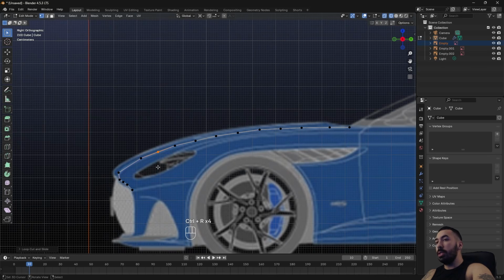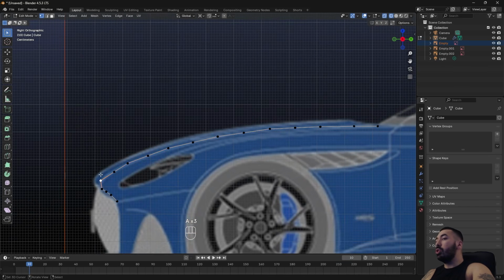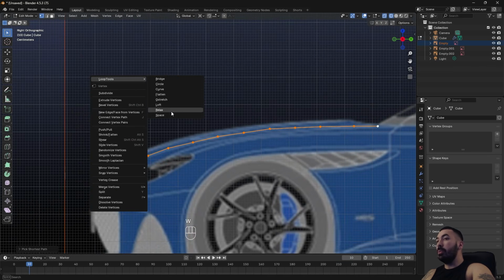here with your loop cuts. And then of course now that looks pretty bad, so we're going to select this entire segment. We're going to go W, loop tools, space.